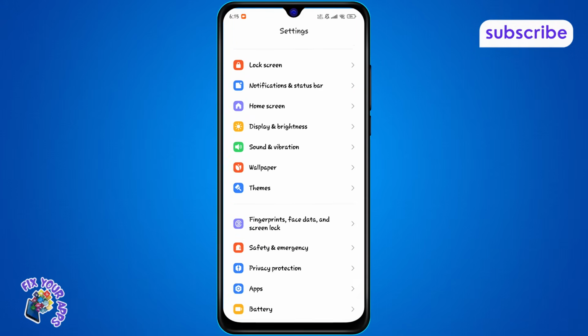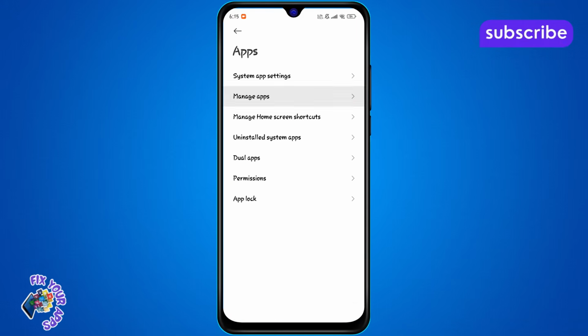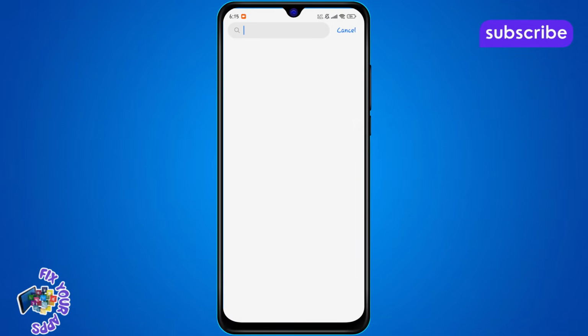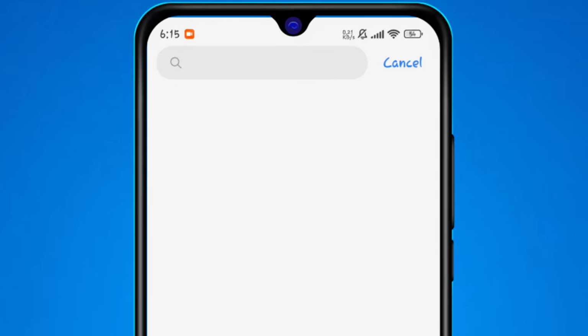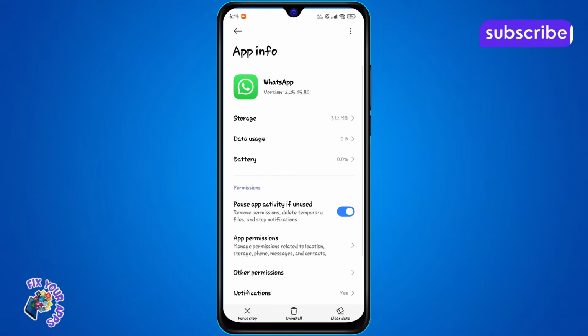Next, scroll down and tap on the Apps, then tap on Manage Apps section. Here you can find a list of all the installed apps. In the search bar, type WhatsApp and select the app from the list. This opens WhatsApp's settings page.